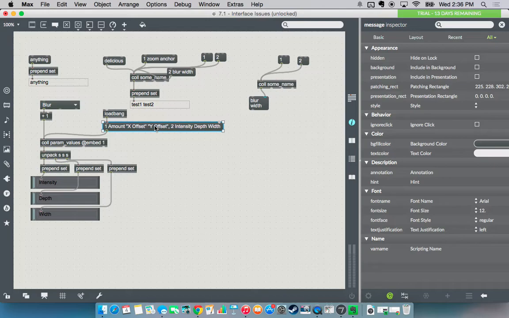Is it working or? Okay. So this, that should, yeah, that's right, it's there.